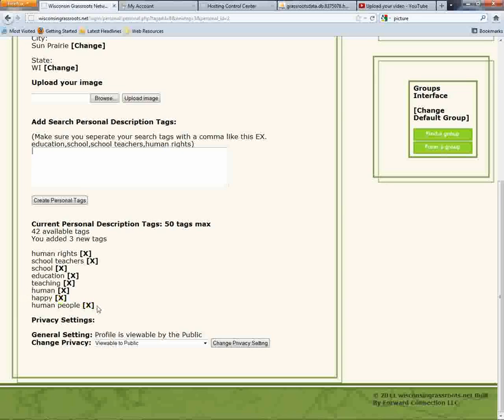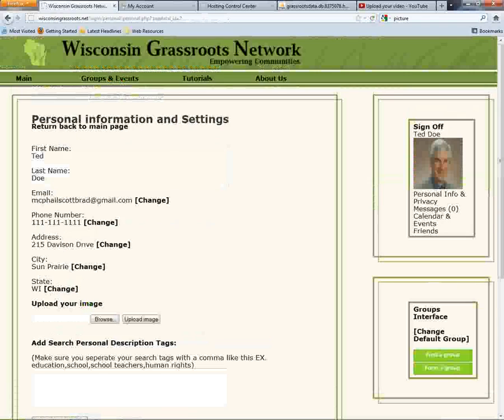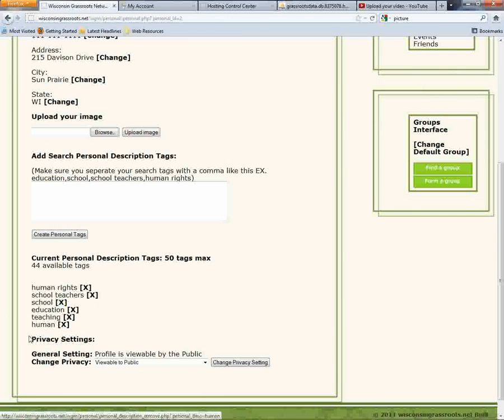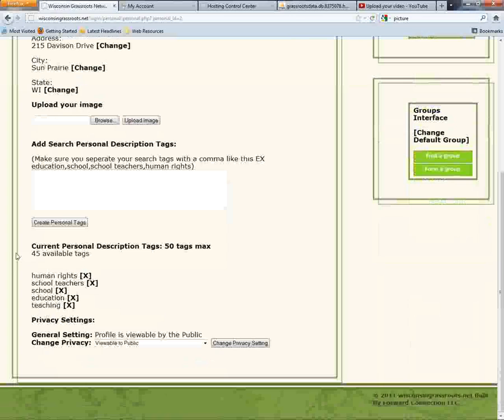Now if we wanted to delete these, all we have to do is click that X next to them. Let's see if we can delete happy. We don't want happy there. So happy is no longer there. That tag has been removed. You're limited to only 50 tags, and as you can see, now we have 44 tags remaining. If I were to remove human, you can see that now it's 45 tags available. It just allows you to keep track of how many tags you have. So a max of 50 tags, and it won't let you exceed that.